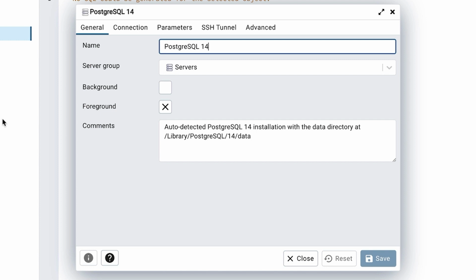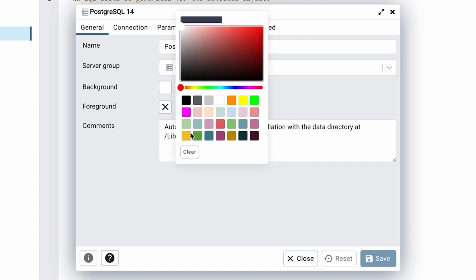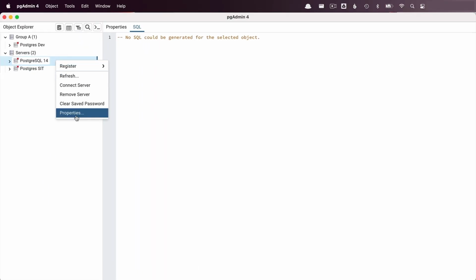The background is shown as the highlight or fill color of the connection name, and the foreground is the font color. The X icons here are color pickers. Click on the X for background and a new window appears. You can choose a preset color from the boxes at the bottom or from the color picker gradient at the top. If you want to remove a color and leave it as the default, click clear at the bottom.